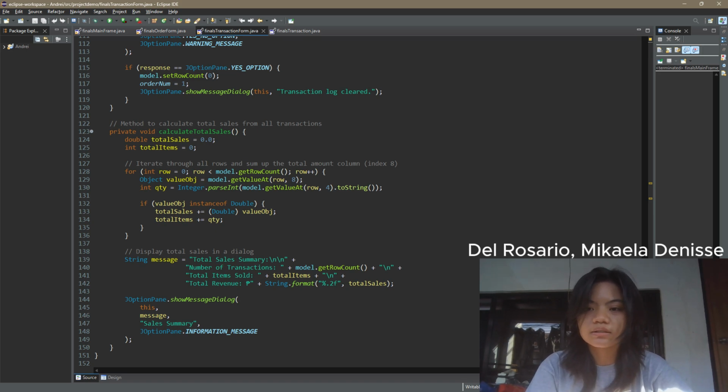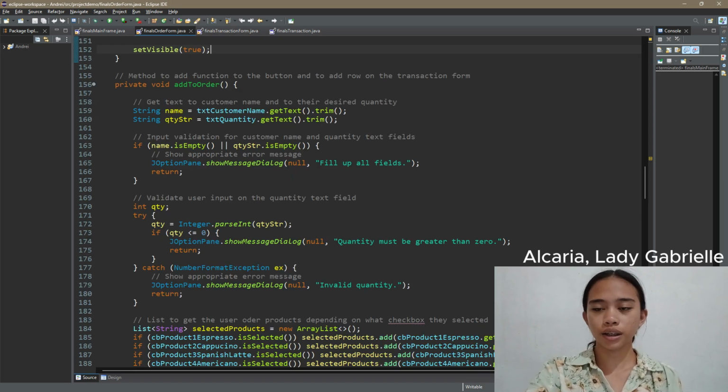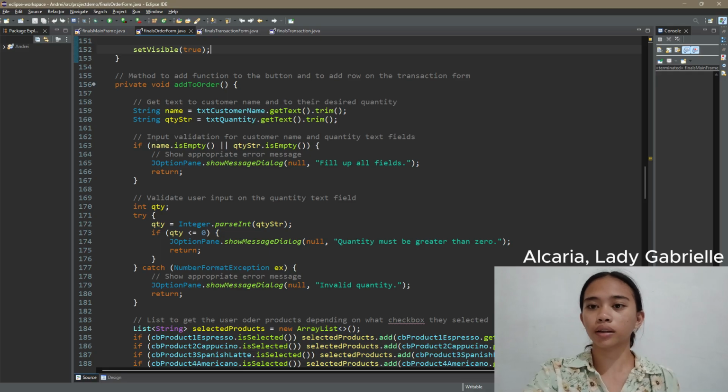I'm going to discuss the error handling. In our error handling, it's simple: if the user did not input any of their information, such as the name or quantity, or did not choose any item from the menu, they can't pass the order. They have to fill up all the fields needed.